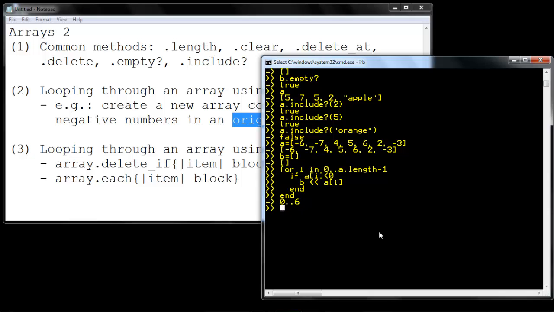Okay, so let's check what is in B. Alright, only the negative values in A. And of course A remains unchanged. So this could be one very simple problem. I have to go through every single element in A and only retrieve the negative elements and put them into a new array called B.